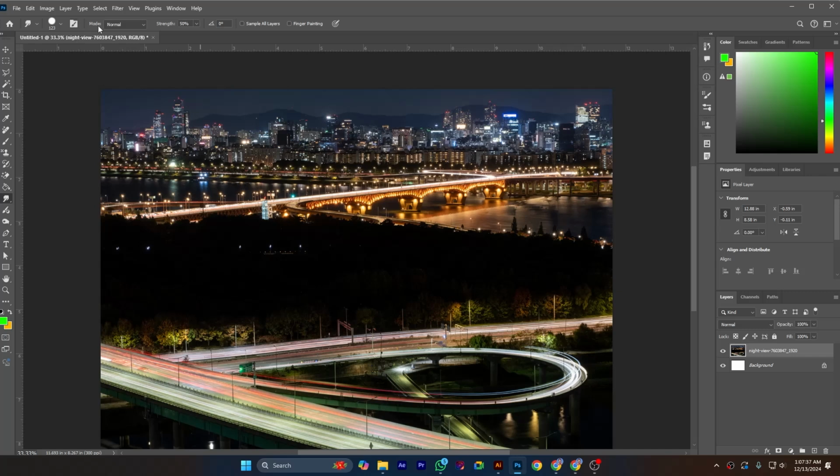Also here is the mode. This is normal mode. You can see darken mode, highlighted, the shadow option, lighting option, hue, color. I have already covered it in my previous video, so you can check it. And here is strength, also sample all layers and finger painting.